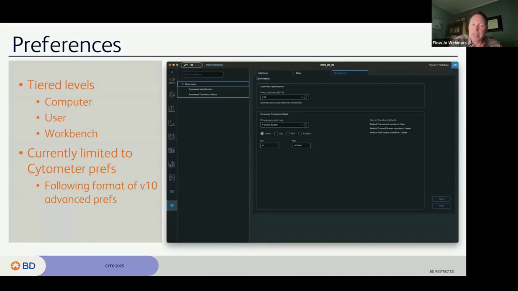But the most important part about this is that you can set your prefs per cytometer, and then you can build as many different rules as you want for that cytometer in the style that V10's advanced preferences were. You can say things like, if you can find a parameter called forward scatter, make it linear. If you can find these image parameters, then treat them like image parameters and put them on the scale that's appropriate for them. So I think that's a much nicer way to handle preferences.